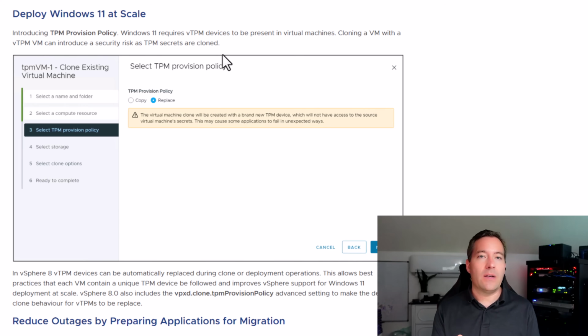So the problem here, or challenge, is if you have a Windows 11 machine that you want to clone, if you clone that source Windows 11 machine, you are essentially cloning the vTPM device along with the TPM secret. So that is definitely not a good thing from a security perspective. So VMware has introduced something they call a TPM provisioning policy. So what this allows you to do is essentially clone a Windows 11 machine, and it essentially strips out that TPM and allows it to be recreated with a unique TPM secret for each cloned machine. So this bolsters security at the same time as allowing you to clone those Windows 11 boxes with a vTPM device.